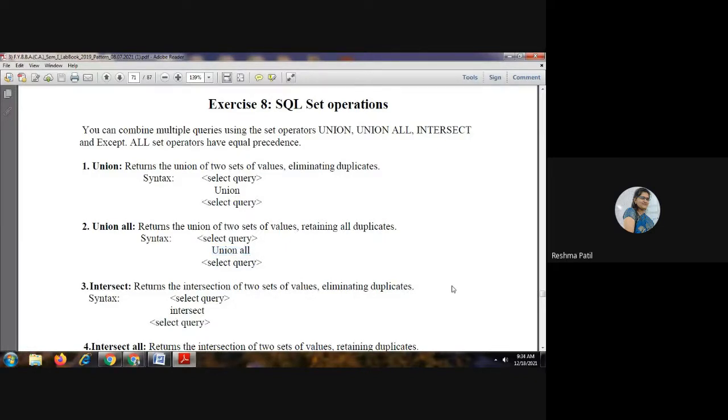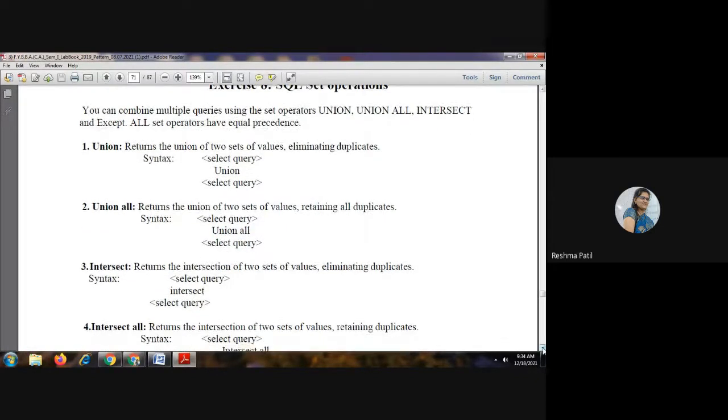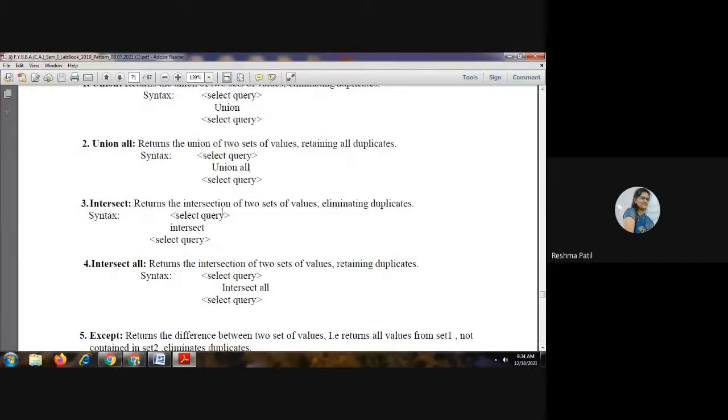Now, third is the intersect. It returns the intersection, meaning the things that are common in these two tables. We are using two table select queries here, and the common things from these two tables will be displayed to you. It returns the intersection of two sets of values. Here it will eliminate the duplicates. It will show only one record which is common in two tables. So it will eliminate the duplicate record.